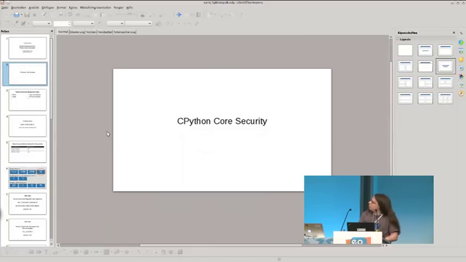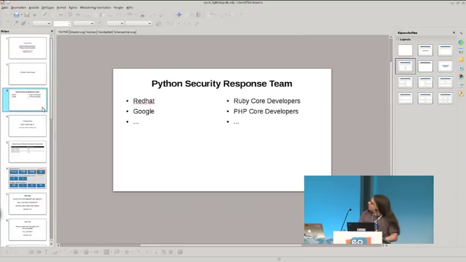Today I'd like to talk to you about what we actually do with CPython core security. We have a Python security response team. That's a team that interacts with all incoming bug reports. We work rather closely with Red Hat and Google, and also with core developers from other teams. For example, at one time we had an issue that was first detected by Ruby guys, and later I ported the security fix for Python to PHP, so we were able to fix the issue on all three projects.